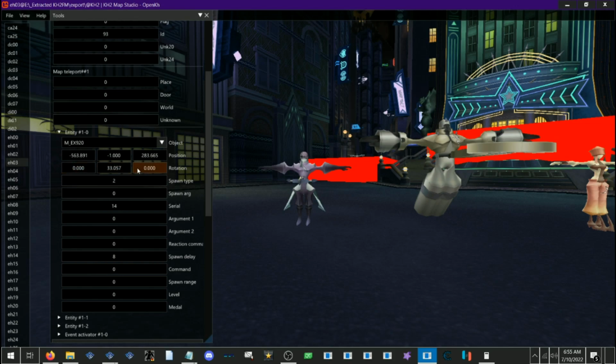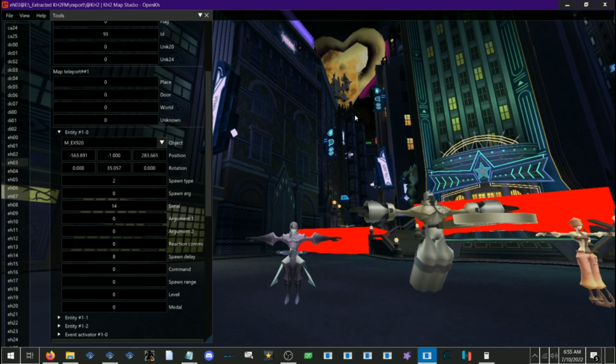Rotation. There's also an XYZ rotation. I've never seen this game support actually spawning something in with a different X or Z rotation. The only thing that seems to matter is the Y rotation here, which lets you move it around however much you want. This doesn't really impact much, but it's nice to spawn in mobs and have them actually facing the player.